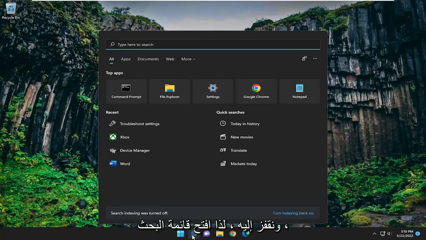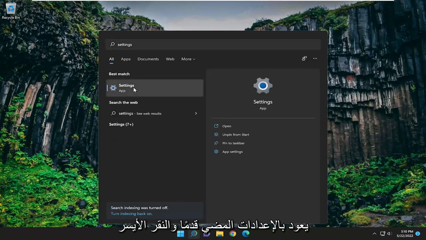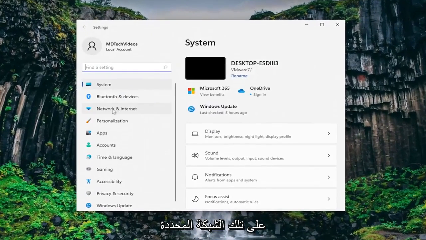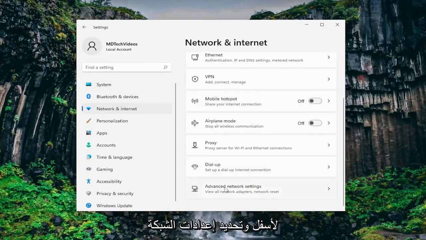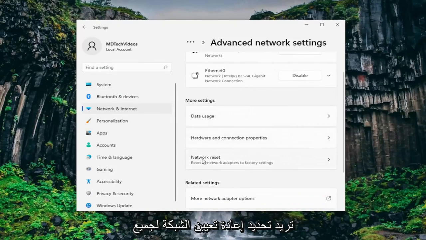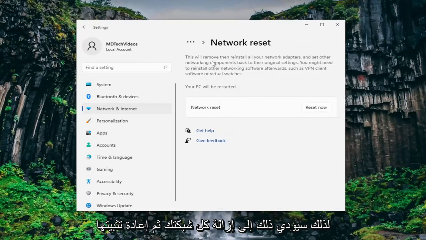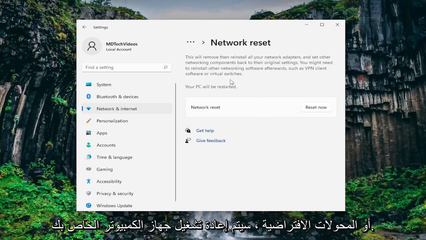So open up the search menu, type in settings, best match, should come back with settings. Go ahead and left click on that. Select Network and Internet on the left panel, and then on the right side you want to scroll down and select Advanced Network Settings. And then underneath More Settings, you want to select Network Reset, reset all network adapters to factory settings. So this will remove then reinstall all of your network adapters and set other networking components back to their original settings. You might need to reinstall other networking software afterwards, such as VPN client software or virtual switches.